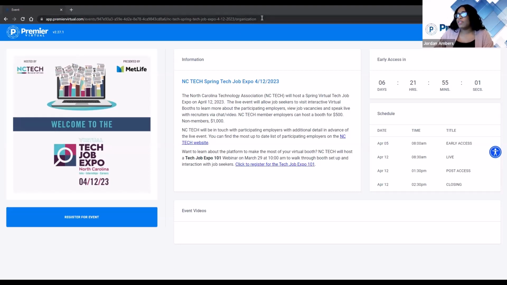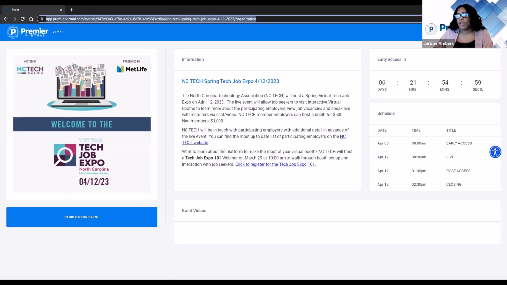So you should have received the registration page link from the host. And the information section is going to let you know a bit about the event. So it talks a little bit about what the event is, the cost of the event, and the tech website, and how to register to the expo here. On the right-hand side, it will provide you with the schedule for the event.